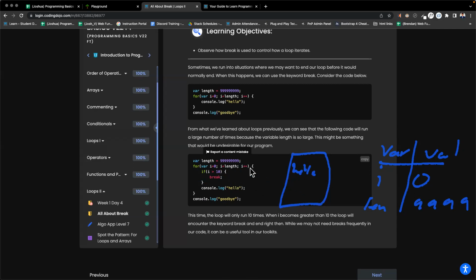So then we go back to this for loop. We increase i. Is i less than length? Yes. So then we enter in here again. We check again if i is greater than 10. It is not. So we skip this if statement and then we console log hello. And we do this until i becomes 11.